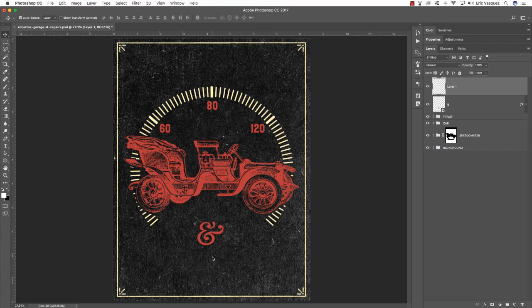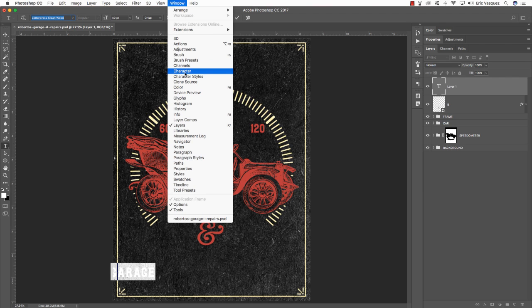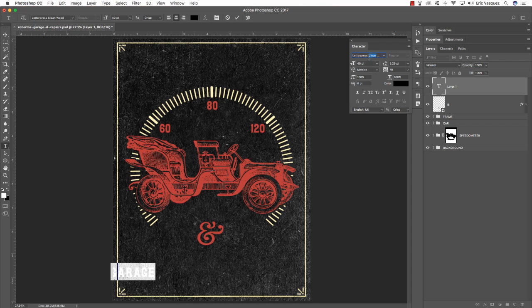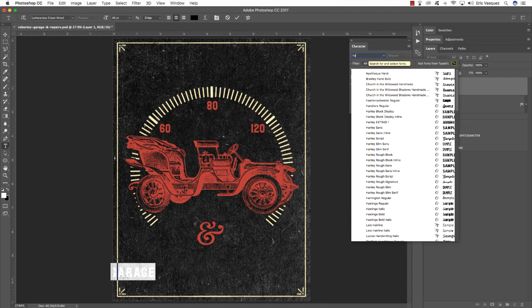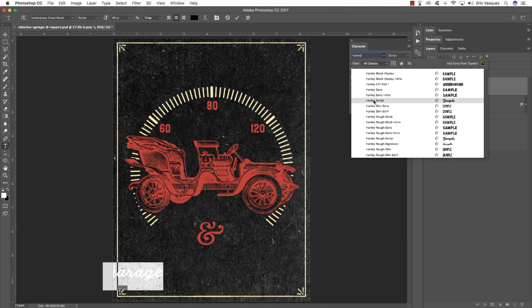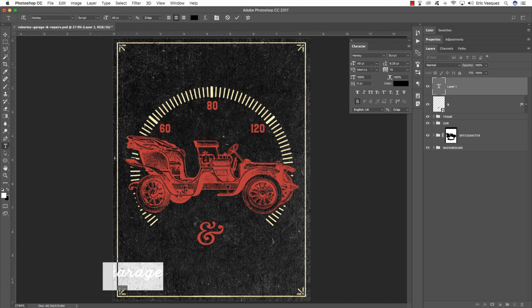Now the next thing I'm going to do is add some more text, so create a new layer, press T on the keyboard to get your type tool, and then click in here. Now I'm going to use a capital G and lowercase "arage", press Command A to select all, and then up here you can either change the font here or you can use your character panel by going to Window, Character, and you can change your font here as well. So this time I'm going to go back to Handley and I'm going to use Handley Script.